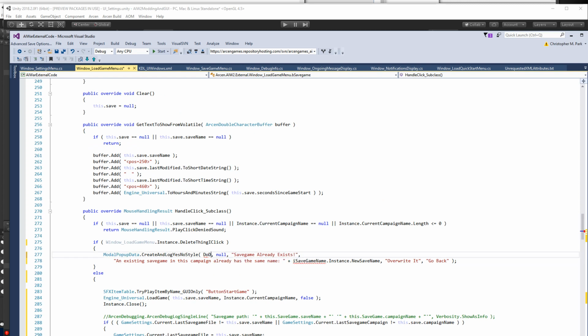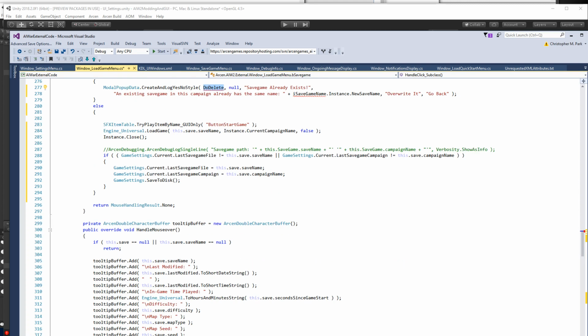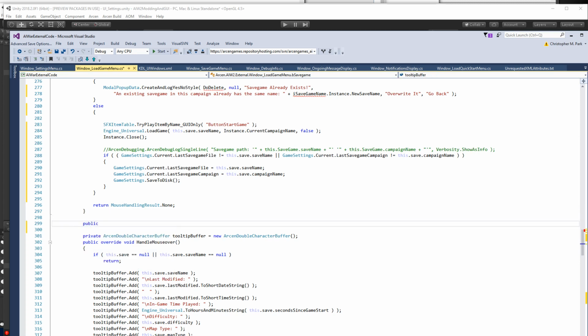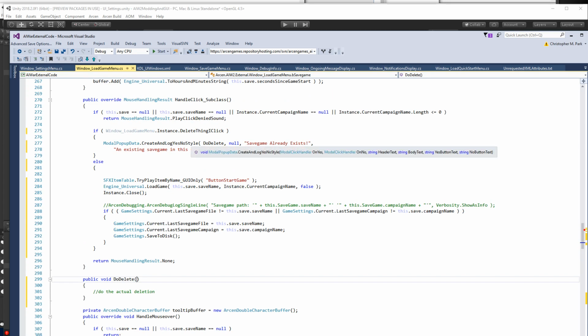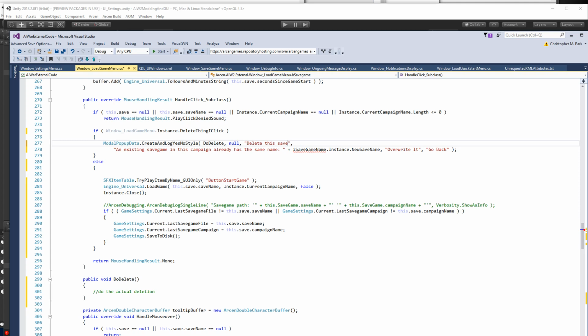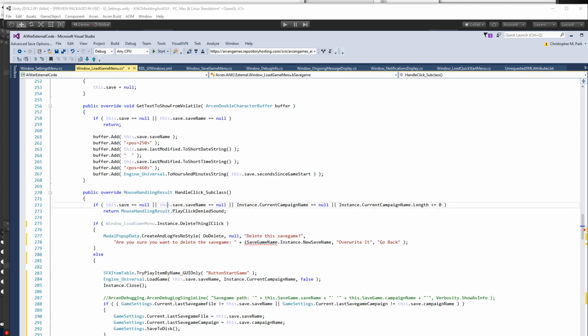So we can say like do delete, and we would make a public void do delete and do the actual deletion. You cannot make any parameters for it because it's a specific type of thing, delegate. So you'd say like delete this save game, and we'd say, are you sure you want to delete the save game? And you would say, what is the actual save? This.save.save name.